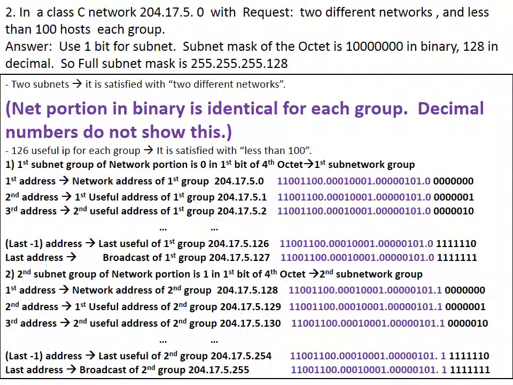In a network 204.17.5.0, the request is for 2 different networks, with less than 100 hosts in each group. If you use 1 bit, it satisfies the need for 2 different networks. In that case, each group has 126 useful IP addresses, so it also satisfies the request of less than 100. If you use 1 bit, the subnet mask is 10000000 in binary, 128 in decimal.